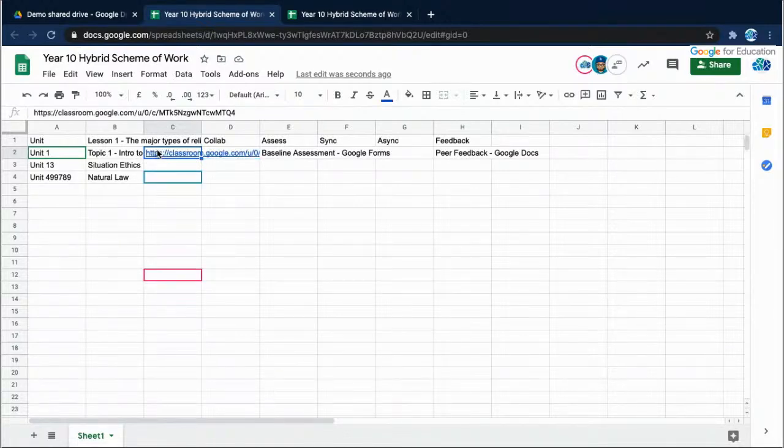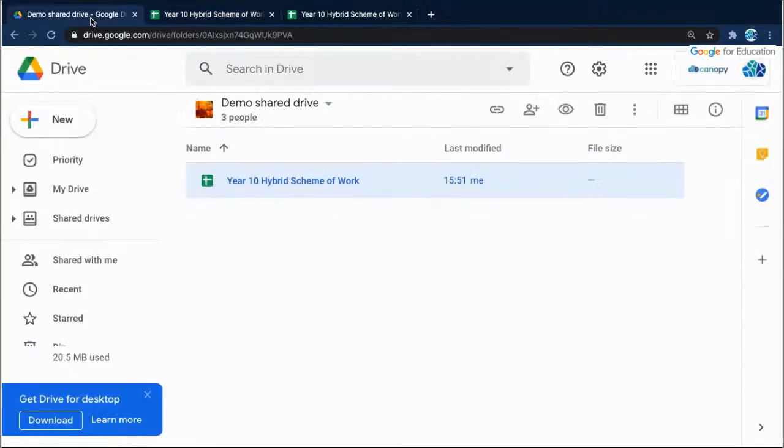We might be thinking about it as a hybrid scheme of work, but in actual fact, it's a scheme of work which will be so much stronger for the following year, whether we're hybrid or not. I think it's a really useful use of department time. So if I go back to my shared drive, thank you very much, chaps. This hybrid scheme of work is here.